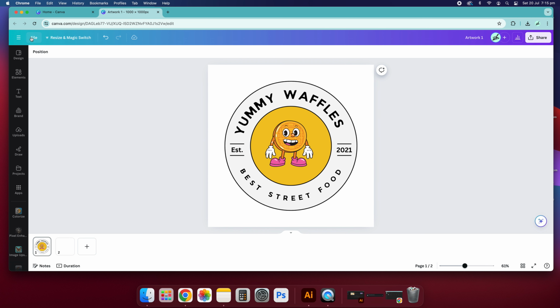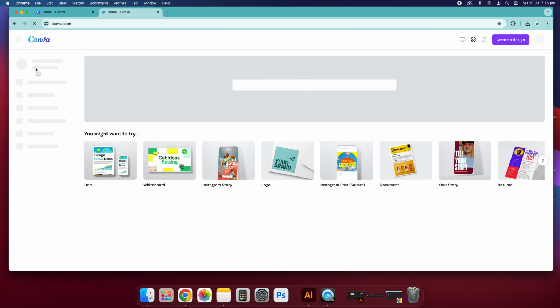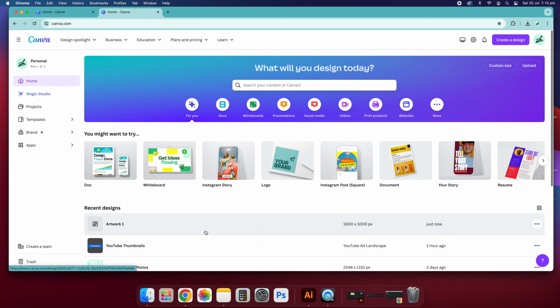If you want to go back, you can always hit the hamburger menu and just go home. It'll load up your home, and then it will have it here as you've created. So you can see I've got a few things already there, but yeah, that's my recent document. All right.